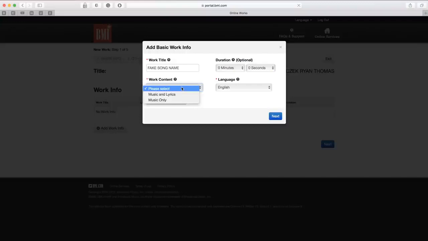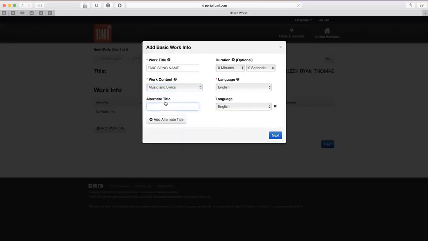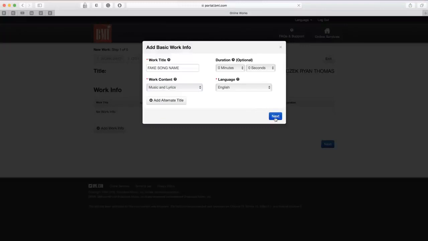And the work content, this is important. If it's a rock and roll song and you compose the music and the lyrics, then you're going to check music and lyrics. If it's an instrumental, you're going to check music only. Since this is a rock and roll song, I'm going to check music and lyrics. Language is English. If I had an alternate title, I would have a chance to add that in right here, but I do not, so I'm going to X that out and click Next.